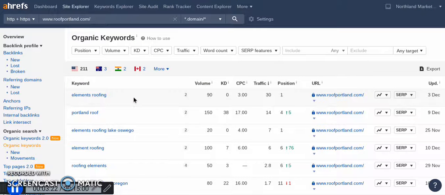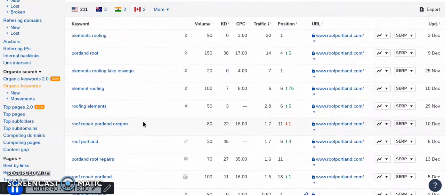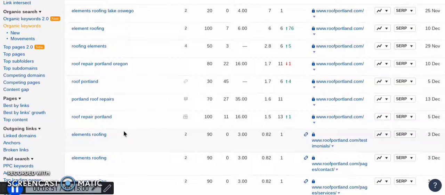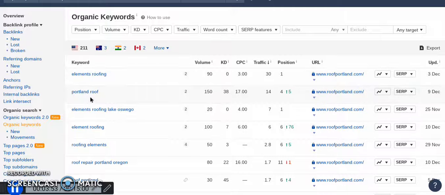So Elements Roofing is your business name, right? You're in the first position for that. Portland Roof is in 4th position, and that's getting about 150 people searching that a month. So they're plugging Portland Roof into Google, and they'd find you in about the 4th position for that one. Roof Repair Portland, Oregon gets about 80 searches per month, and you're being found in the 11th position. So the ideal situation here is to have a keyword with a lot of volume and where your position is very high, so people are finding you very easily.